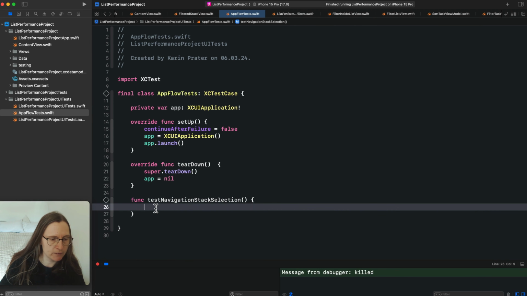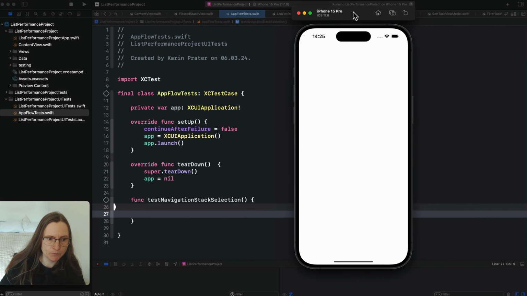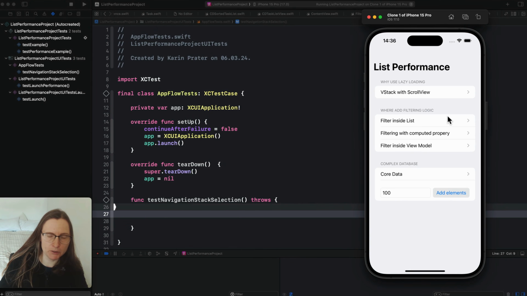Then I go in this function with my cursor, and we press this little red button to record a UI test, because I want to interact with my UI, and it automatically generates the code that will later help me automatically run this. So now we start again. I go with the cursor in this function and press this record UI test button. Now the app launches, and when I interact with the UI, it will record the actions in code, so we can repeat the same actions as I did.